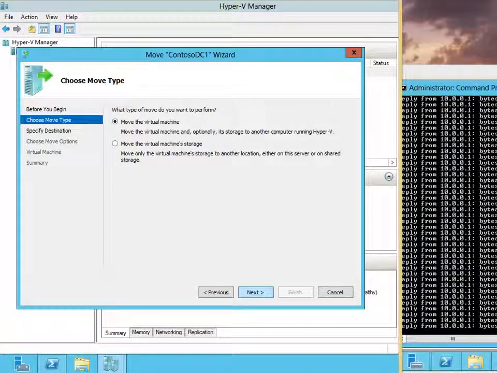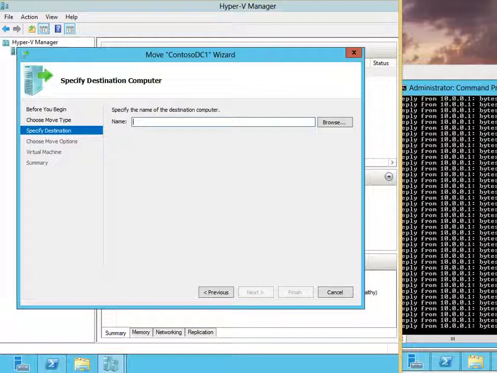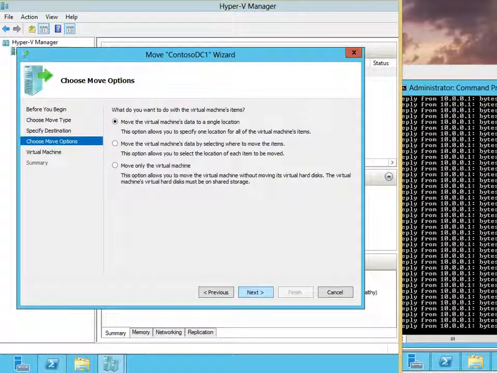Okay, so move the VM. I want to move that to Contoso host 1. It's already got it in its history there. And it's going to ask me, hey, where do you want to put this stuff? You want to put it all in one place? You want to pick for each? Or do you want to just move the VM's config file? Or not the VM's config file, rather the VM's essence.